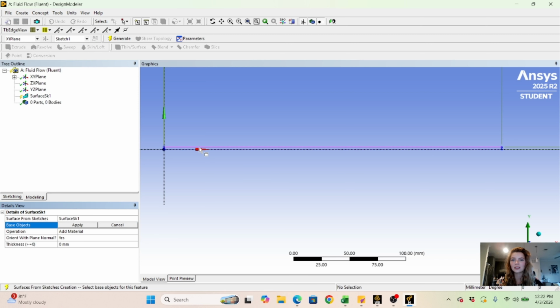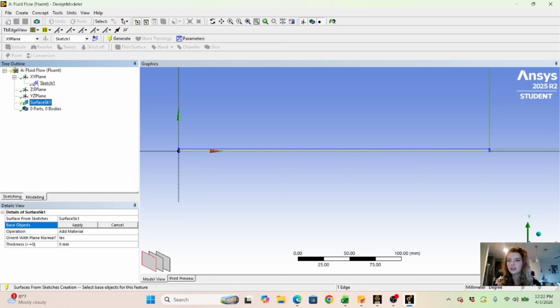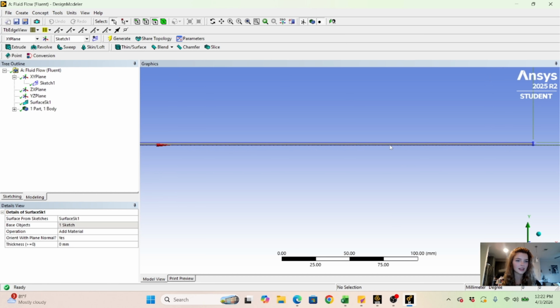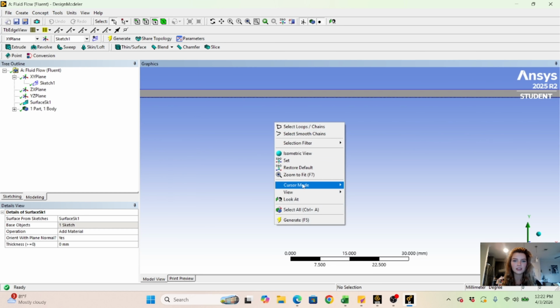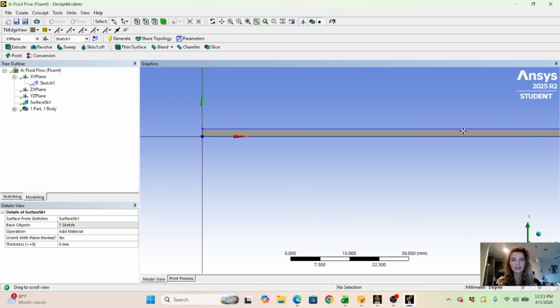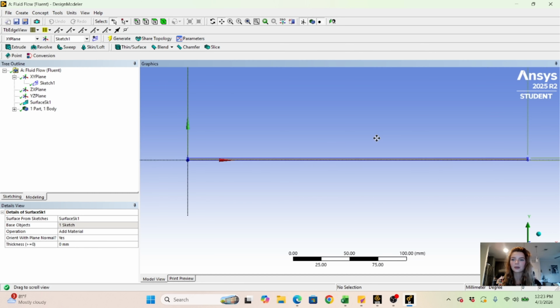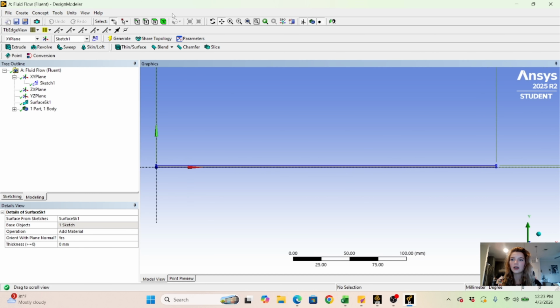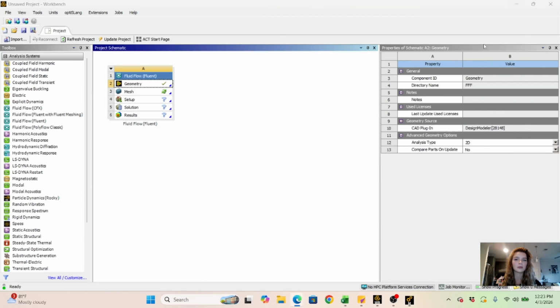Okay, so we're going to do surface from sketches, and here is our application. We're going to apply it, and then we're going to generate. And here we go, here is our sketch. It's very interesting because it's so thin, but the length is so long that it'll be okay. So I believe that should be it for the geometry. We can close that out now.